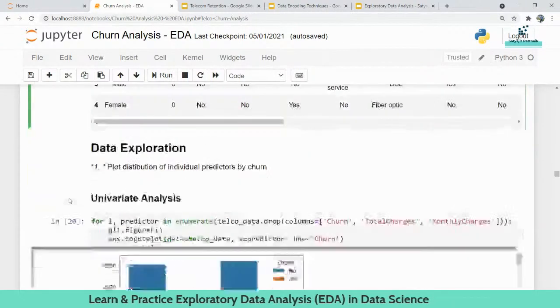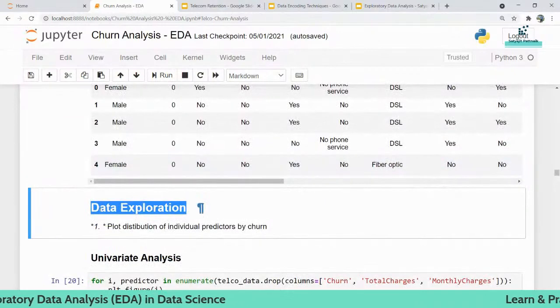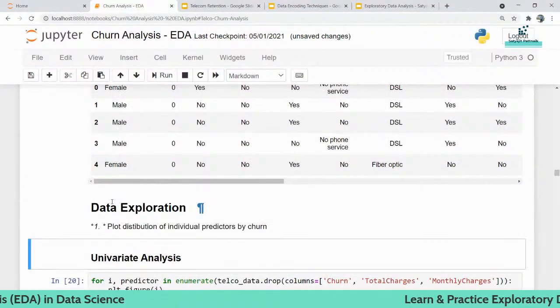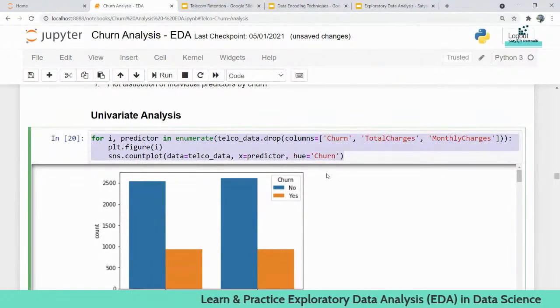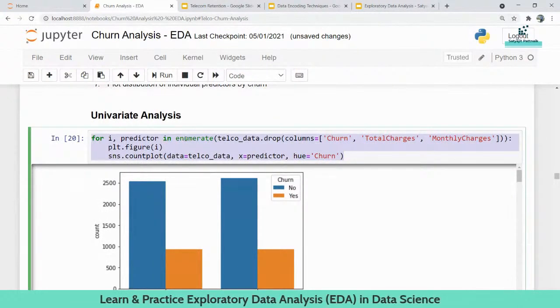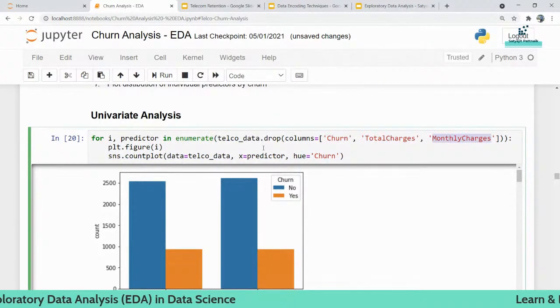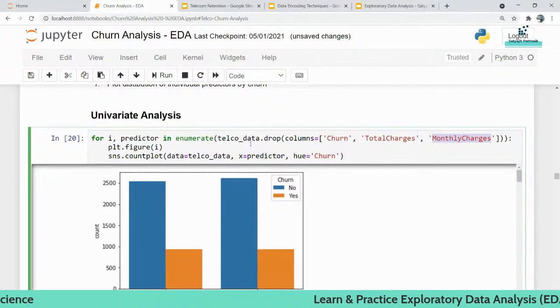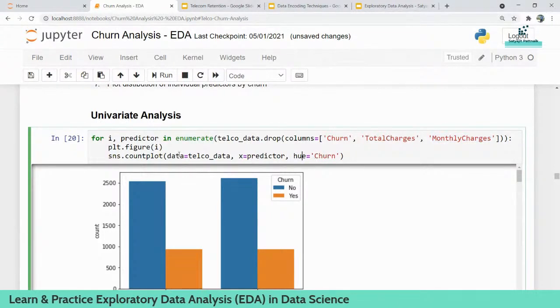Okay. Now comes your data exploration. So these steps are very basic. Then comes your data exploration. What is data exploration? Here I have written a simple command: for i, predictor in enumerate telecom data dropping churn, total charges, and monthly charges, because total charges and monthly charges are numerical variables. On top of the other categorical variables with respect to churn, I have used churn as the hue. I'm doing a sns count plot.